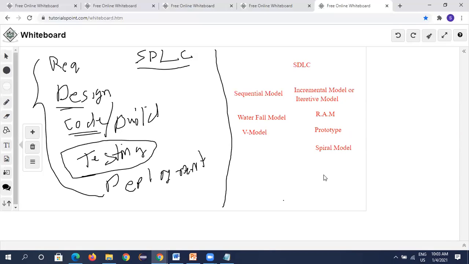So before that, the sequential models. What is the sequential model? The sequential model is suitable for very small projects or activities. So when the project is very small, we can use the sequential model such as waterfall model or V model. And when the application is very large, very big, we divide it into different parts and work on it. For that, we use the incremental model or iterative model. Okay.